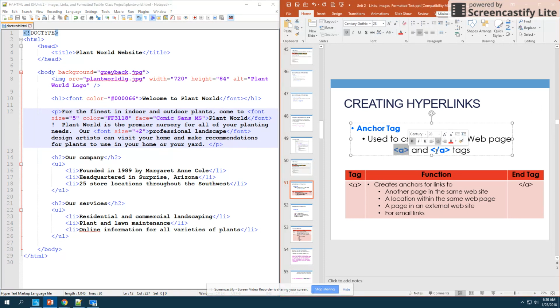So this is a new tag. It has a variety of uses, but one of the most common uses for it is to actually just create a link to another location. Now, we've talked about a couple different links. We can link to another page in the same site. We can link to a location within the same page. We can link to an external page, and we can link to email links.